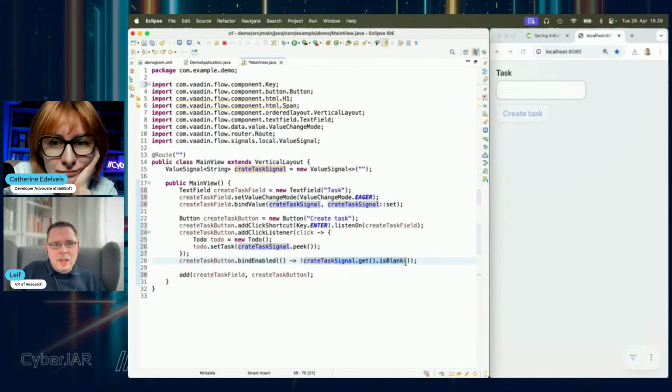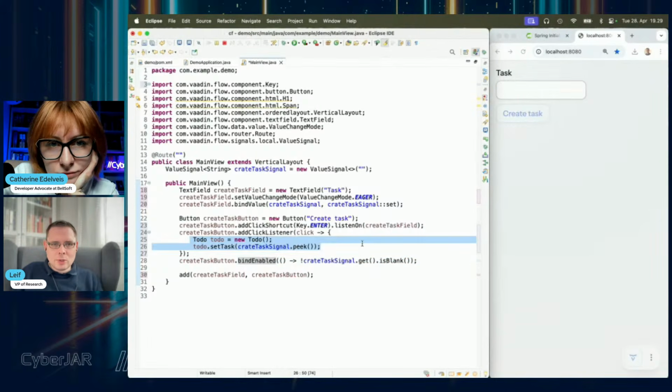And here now, in the binding, I'm doing get on the signal to read the value in a reactive way. So basically, based on this, the framework detects that whenever the value of the signal changes, it should run this callback again to generate a new value, in this case to configure whether it's enabled or not. But in this case, we don't want to do that. We want this to run just once. So that's why I'm using peek instead. So here we have created the to-do.